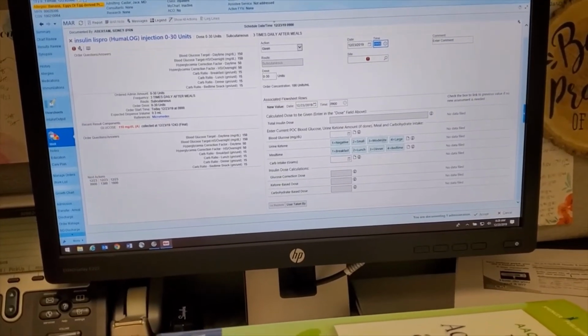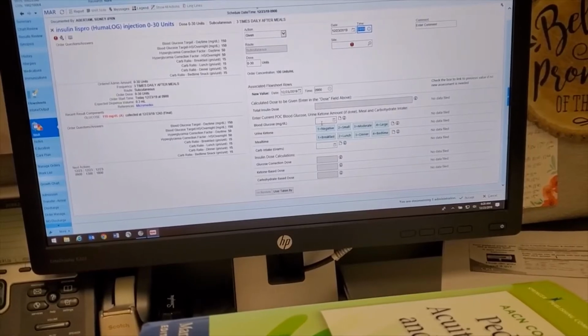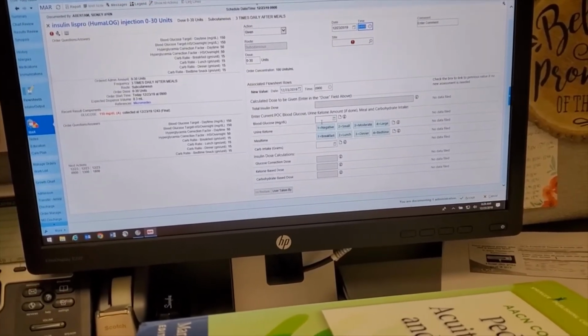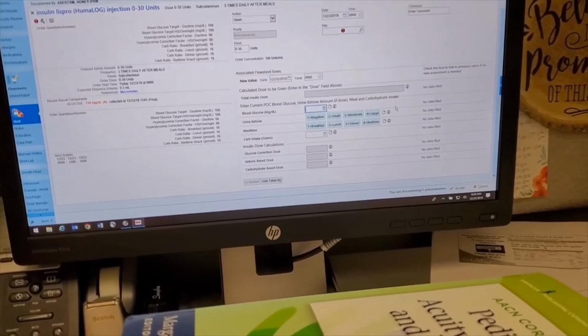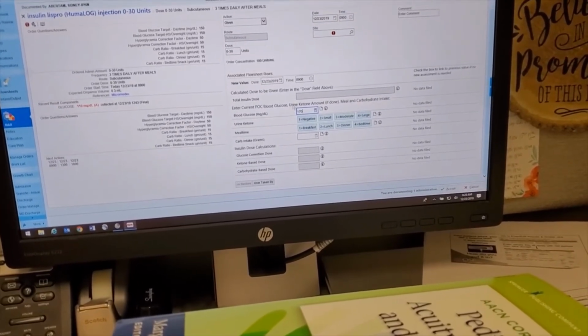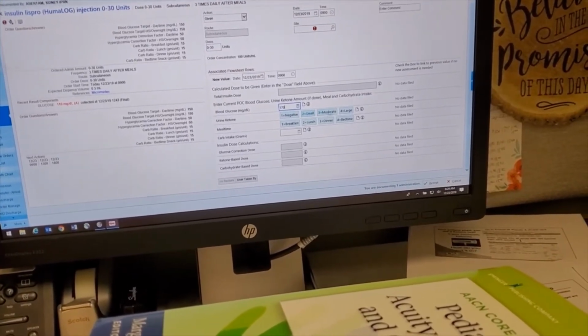Here is this nice triple check I was telling you about. This is really cool, and it's been active for about 6 months. Here we're going to put our blood sugar, which was 170. A lot of times the urine ketone doesn't matter, but we'll put moderate.